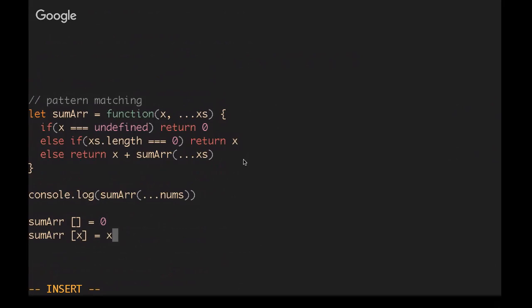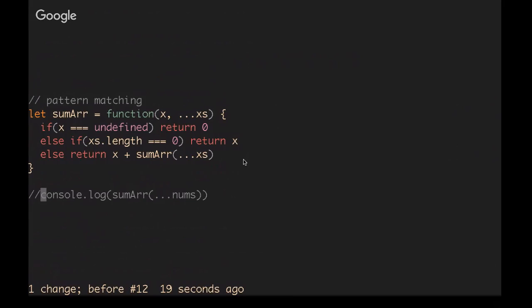You can't do that in JavaScript, so instead, what we can do is just the standard if-else statements. What we're checking here is if the first element does not exist, that means that there's no x and there's no xs. So if there's no first element, then there's no other elements in the array. Then we just return 0.